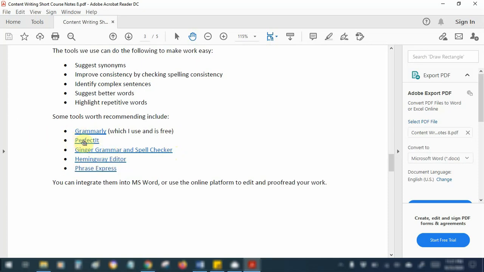Some tools that I've recommended are Grammarly, PerfectIt, Ginger. You can go to their websites and use these free tools. Some of them are paid, so if you're willing to pay, that's even better.